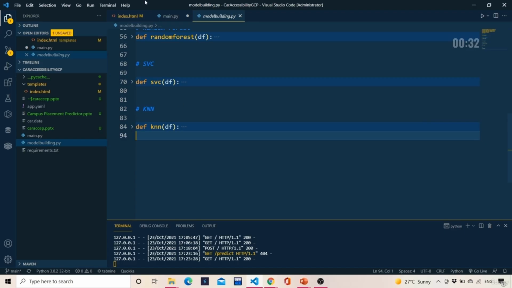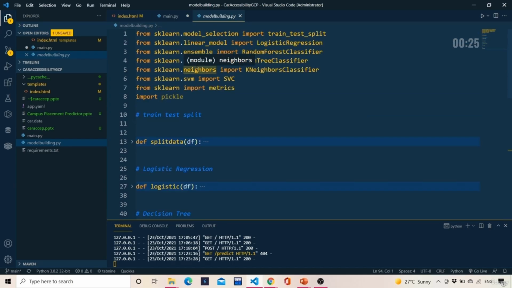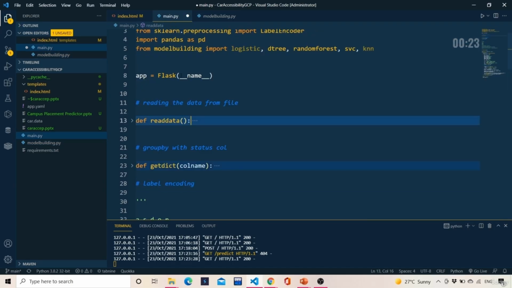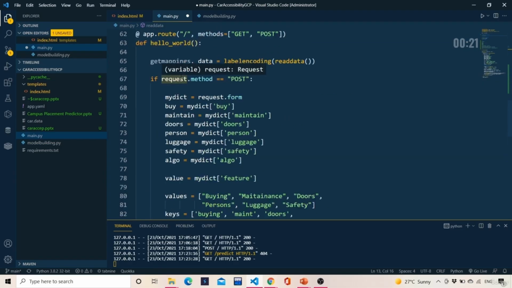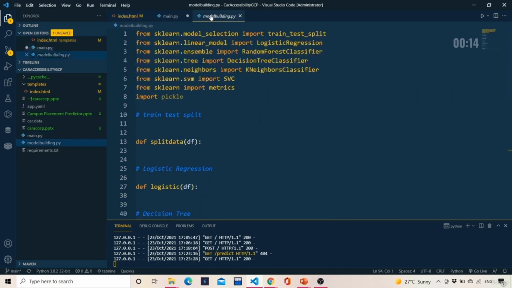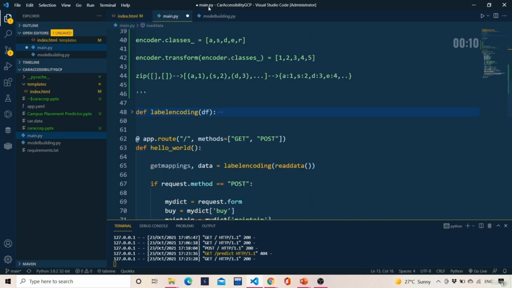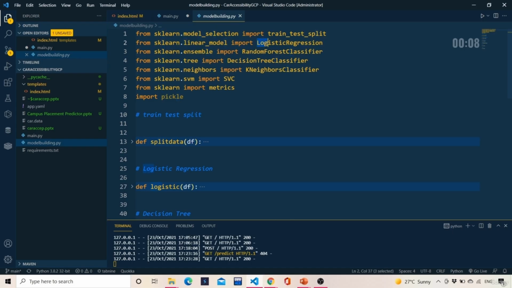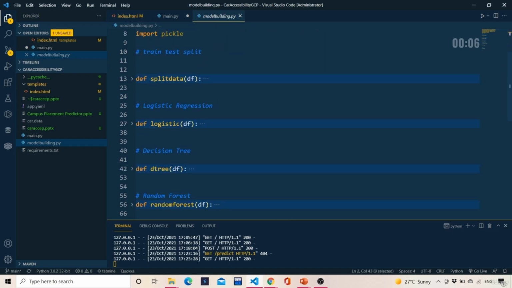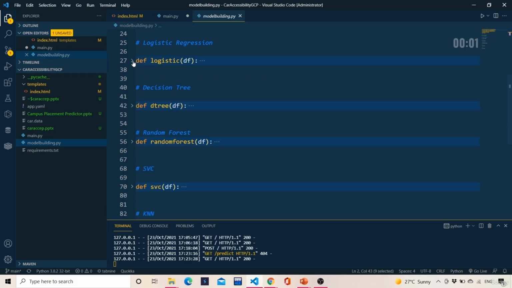Fine, so this was all about the model building phase, or the model building file. In the next video we'll look at how to make our index.html file, that is this HTML file, and then we will also look at some EDA in the end. Till then, do learn about these algorithms, and also do learn about the metric scores for multi-class classification.